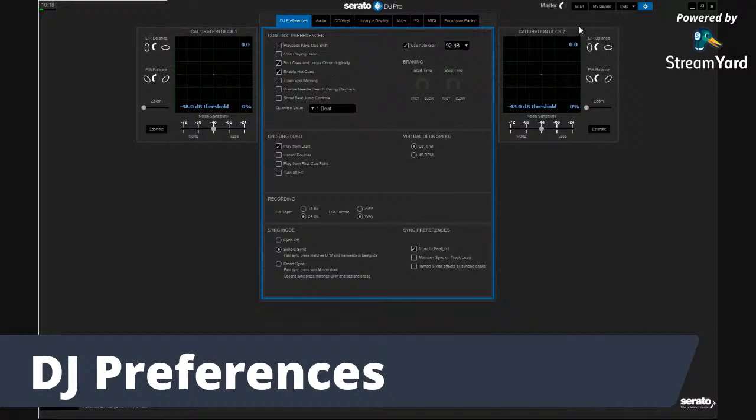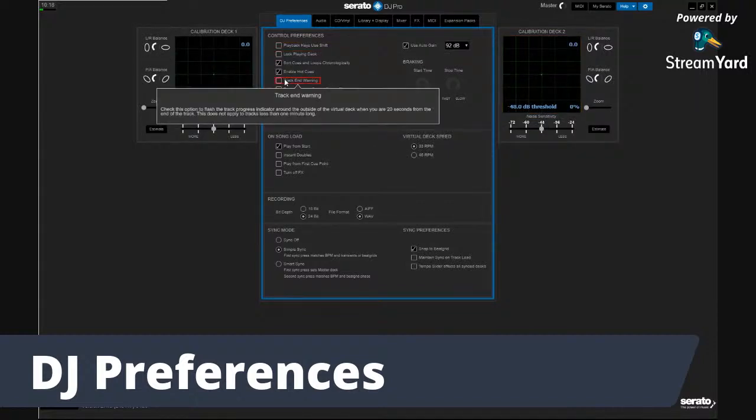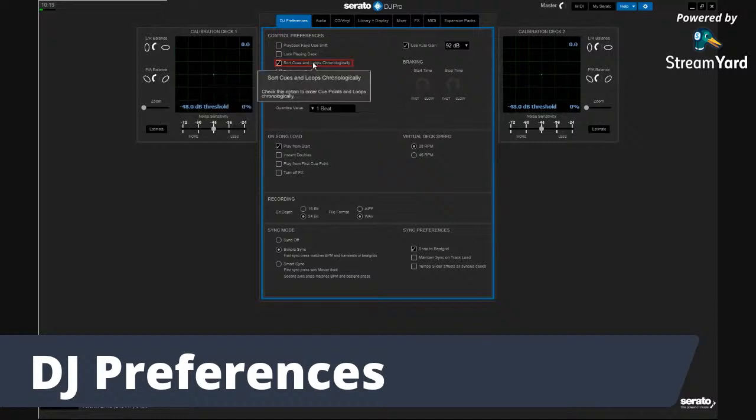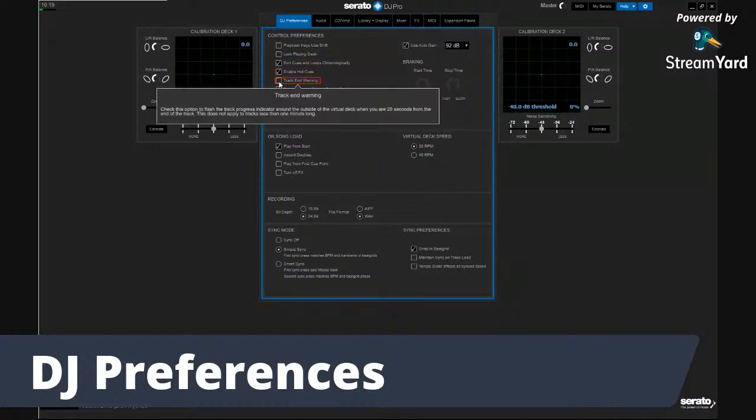And moving on to the next one, track end warning, which this one is somewhat self-explanatory. Check this option to flash the track progress indicator around the outside of the virtual deck when you are 20 seconds from the end of the track. This does not apply to tracks less than 1 minute long. All right, here's an example of that, and I'm gonna have it clicked.